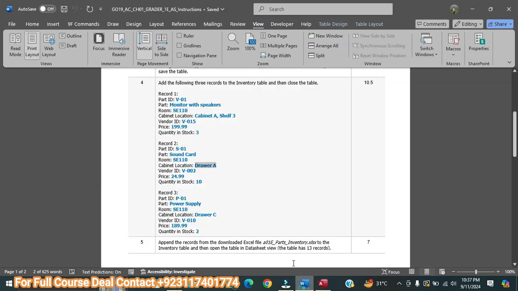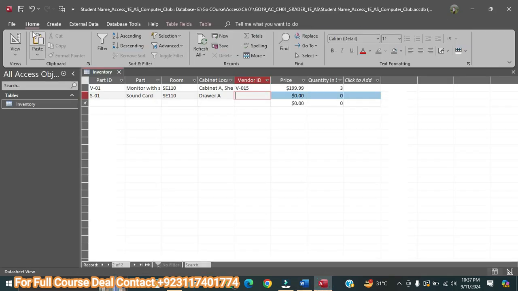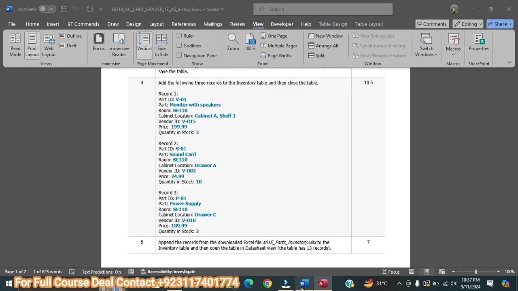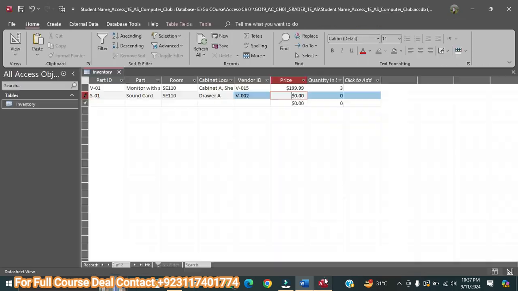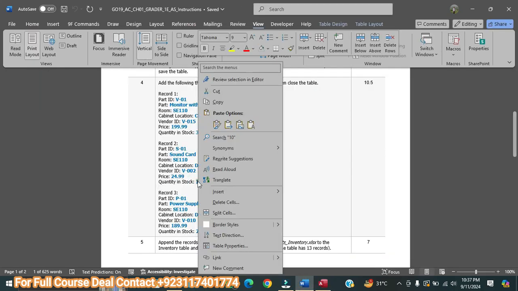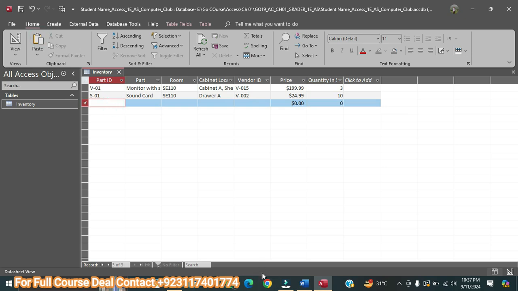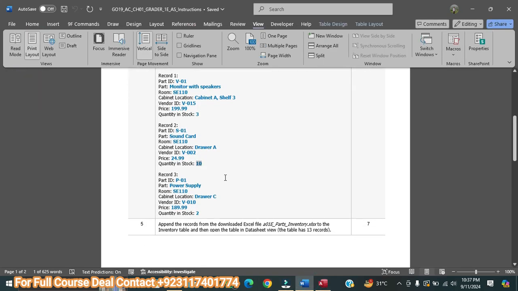And next is the vendor ID. Vendor ID is V002. So here I am just going to copy, and here I will just paste it. Next is the price is 24.99. So here I am just going to copy it, and here I will paste it. And next is the last one, quantity in stock. It is 10. So here I am just going to copy it, and here I will just simply paste it. So 2 records have been added. Next we are going to add the third record.